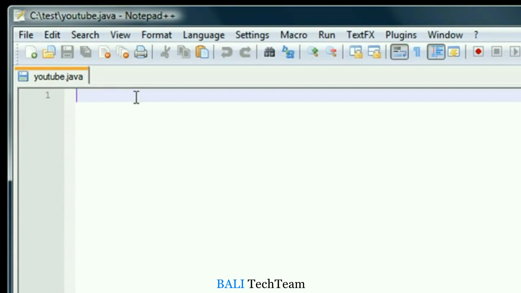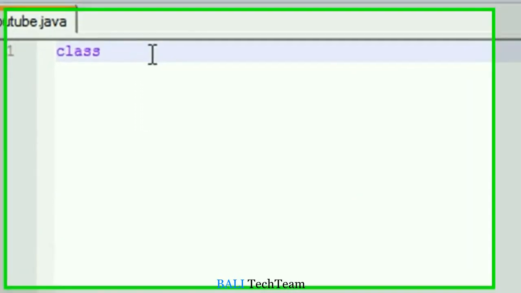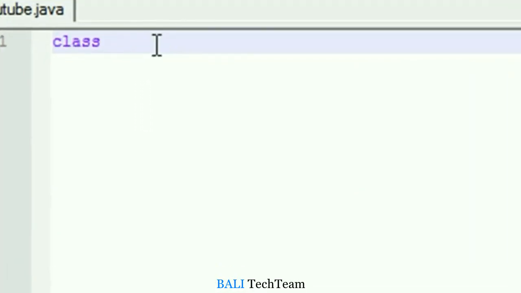The first thing you need to write is a class. In Java, everything begins with a class. If you don't have a class, you can't do anything until you create one. So I'm going to go ahead and make a class called apples. And in that class, we're going to have something called a method.